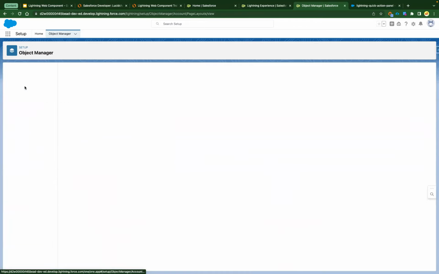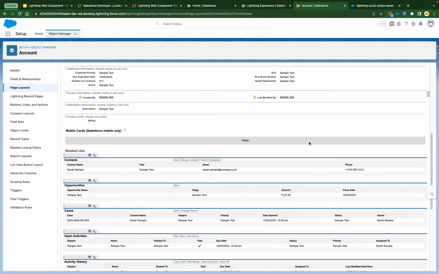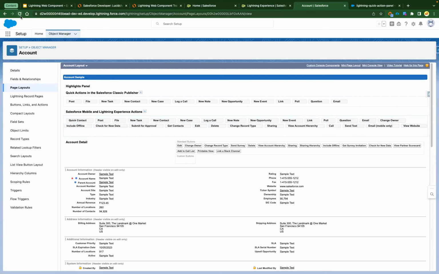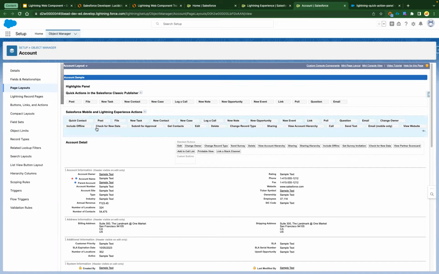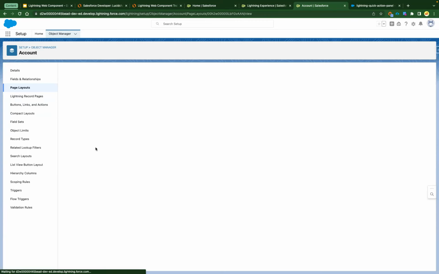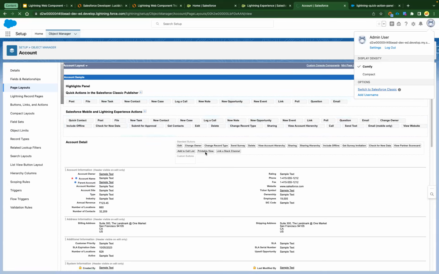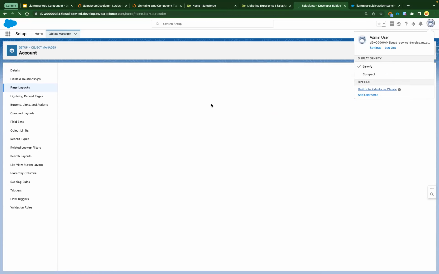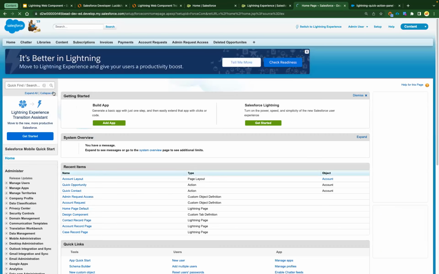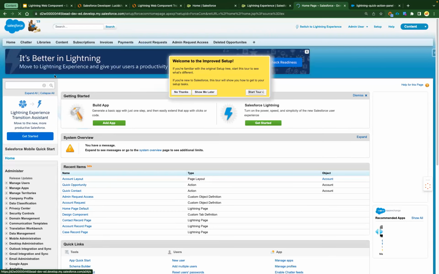What happened? What is this? Something really weird happened. Okay, mini page layout. I really don't see my components. I'll try to switch it to classic. This is really weird. Okay, I'll quickly go to any account.